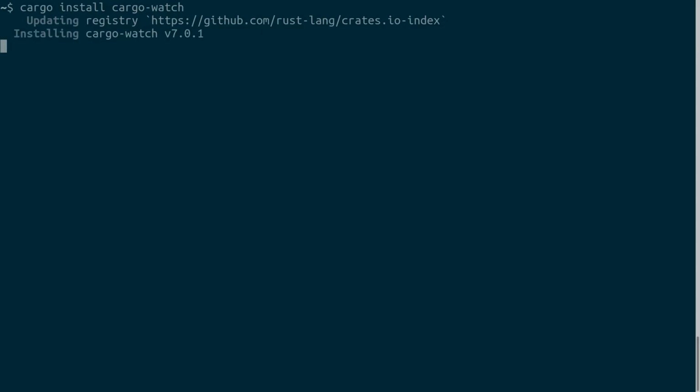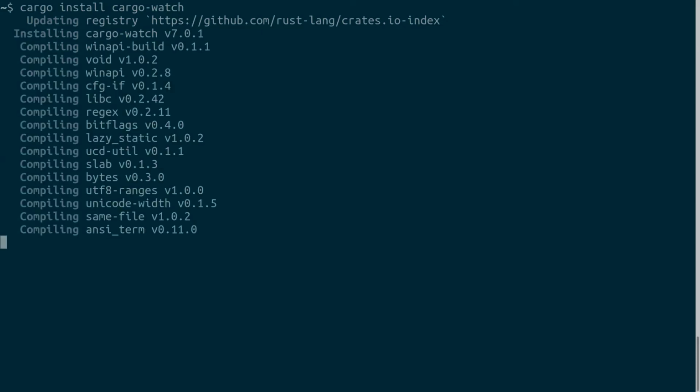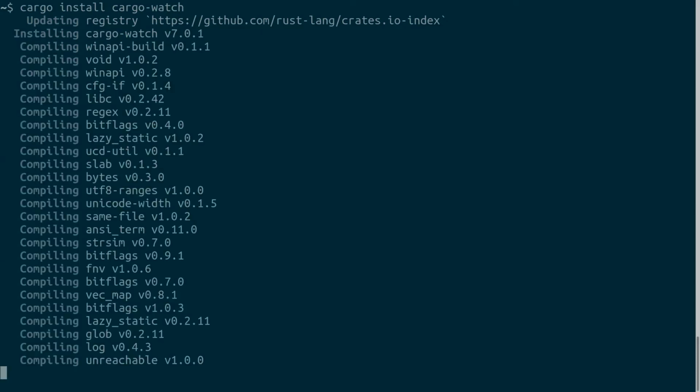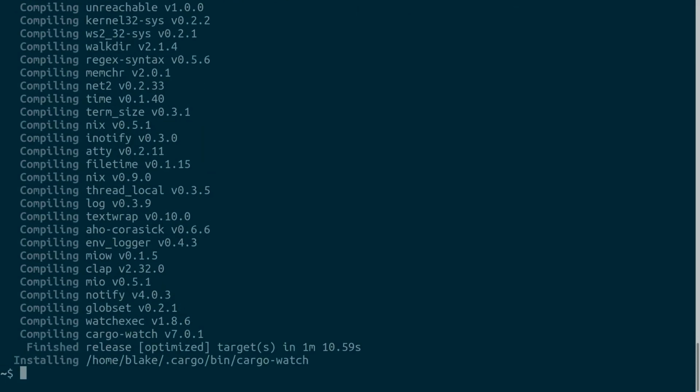Now I'll start with installing the CargoWatch plugin. So I type cargo install cargo-watch. It takes a while to fetch and compile everything. Here we are. So now we can check the installation.